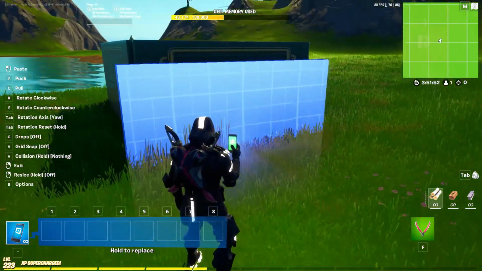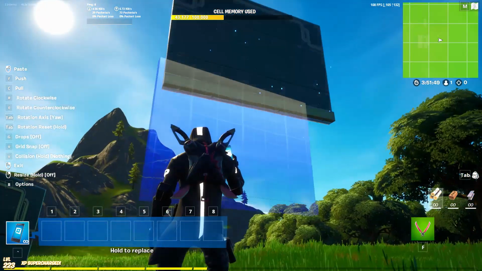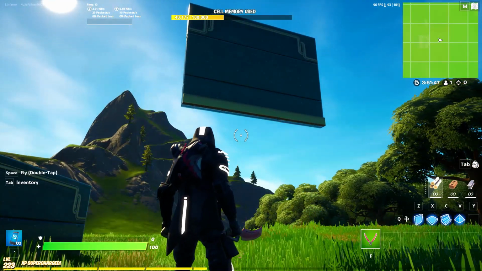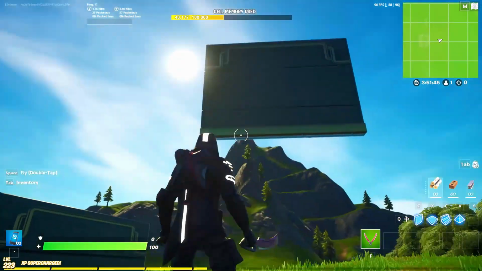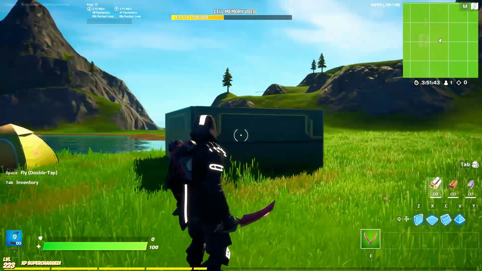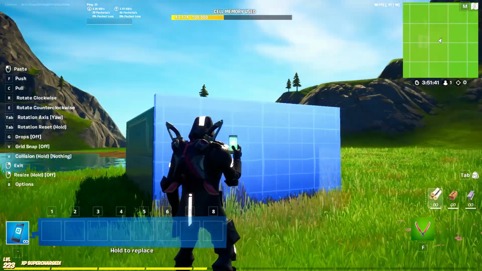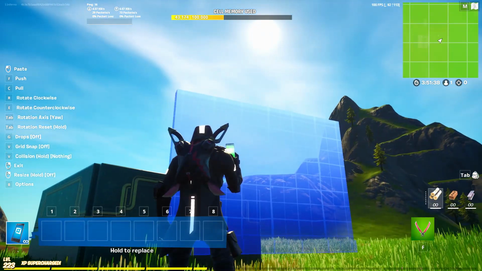You'll notice now it moves freely. I also have the option, because it's now a prop, to change the size. It doesn't have to be connected to the ground because it's now a prop, and props don't need to be connected to the ground, so you can make floating pieces of wall.